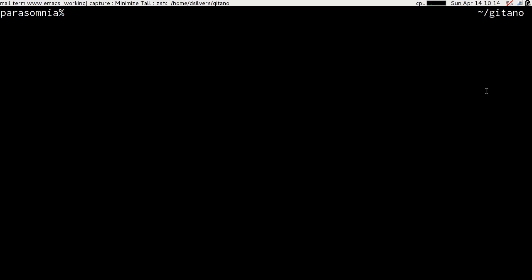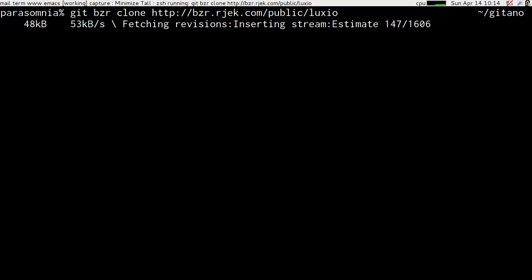So first of all, we need to acquire all of the dependencies that Gitano depends on. And the first dependency is actually stored in BZR. If you don't have BZR, then I will try to find a Git mirror of this and put a link in the description. But assuming you have BZR, then either use Git BZR clone or BZR branch to acquire a copy of Luxio.